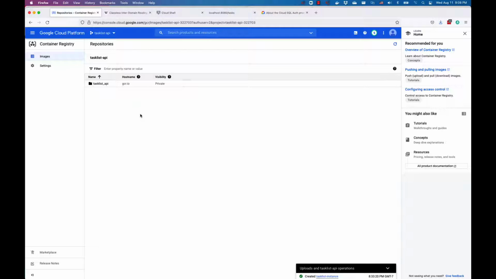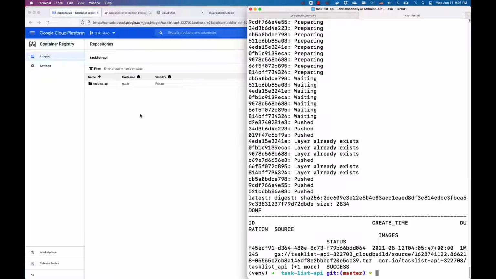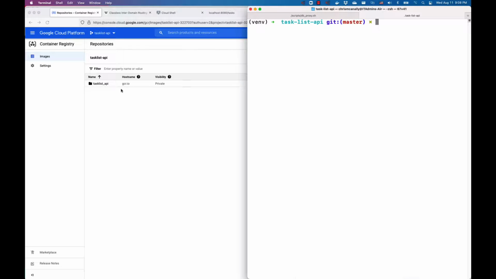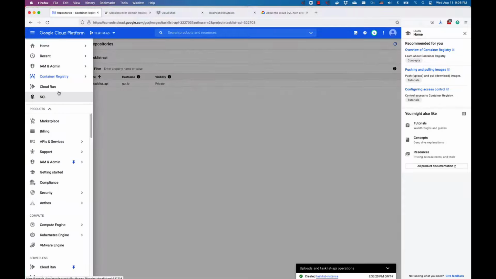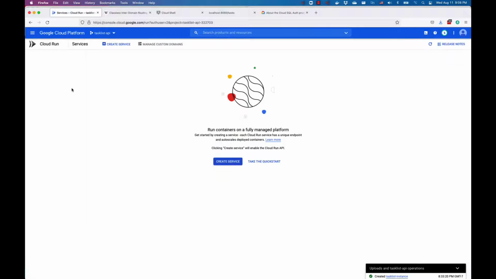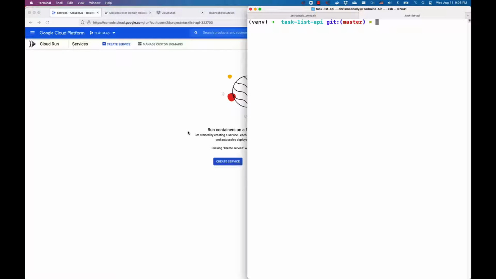Okay, so we have an image on Google Cloud, but we're not running it yet. So we need to publish the image. Well, again, we can do that pretty easily, we can do it with the console. So I could go to Google Cloud Run and do things with the console here, but it's pretty easy to do it with the terminal. So gcloud run for Cloud Run, deploy, and we can give our app a name. So I'm just going to call it task list API.